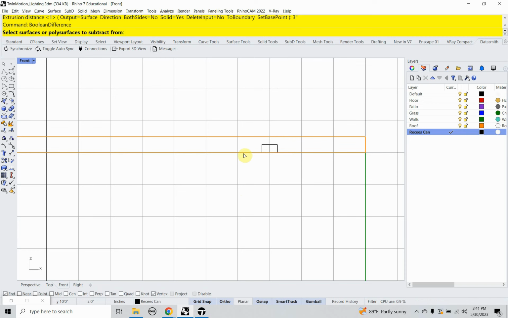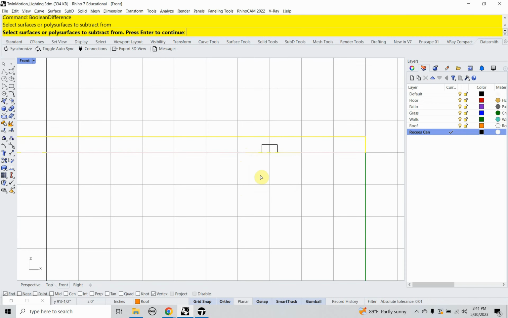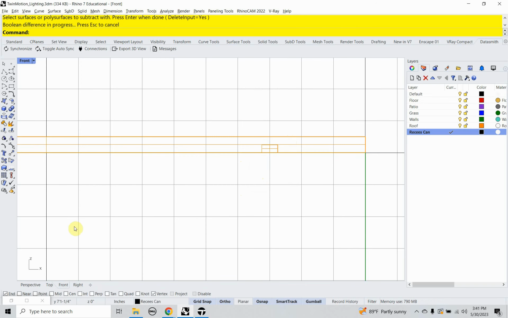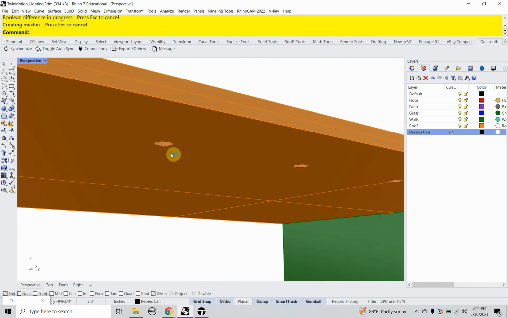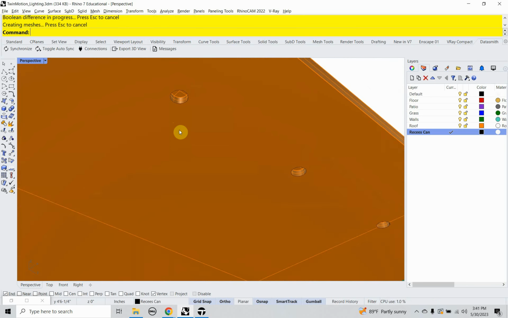Select surfaces to subtract from, that's the roof. Select surfaces to subtract with. That is going to be my lights there. Now if I go back over to Rhino, I see a nice little light pocket.